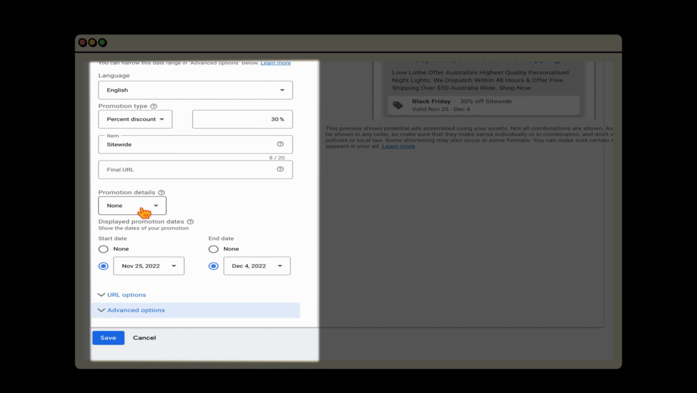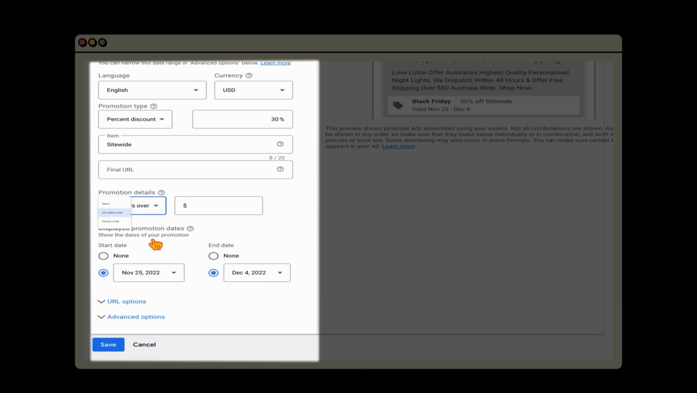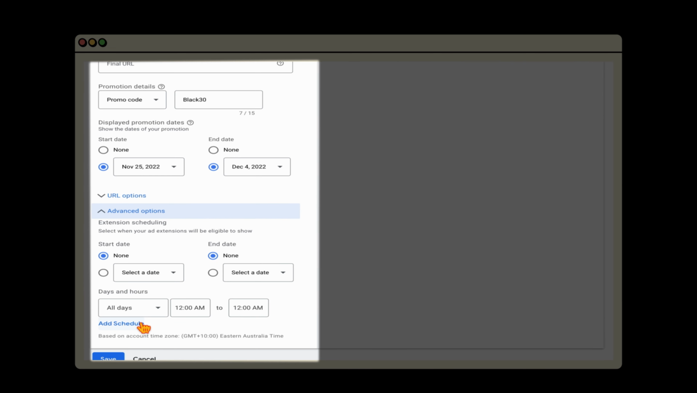And then also what you can add in here when it comes to the promotion details, you can also add in whether there is an on orders over. So let's just say you want it to be on orders over $100. Or if there's a promotion code where you could write Black 30 to communicate that this is a Black Friday sale and they're saving 30%. And then we can go down into these advanced options if we want to take it a little bit further.